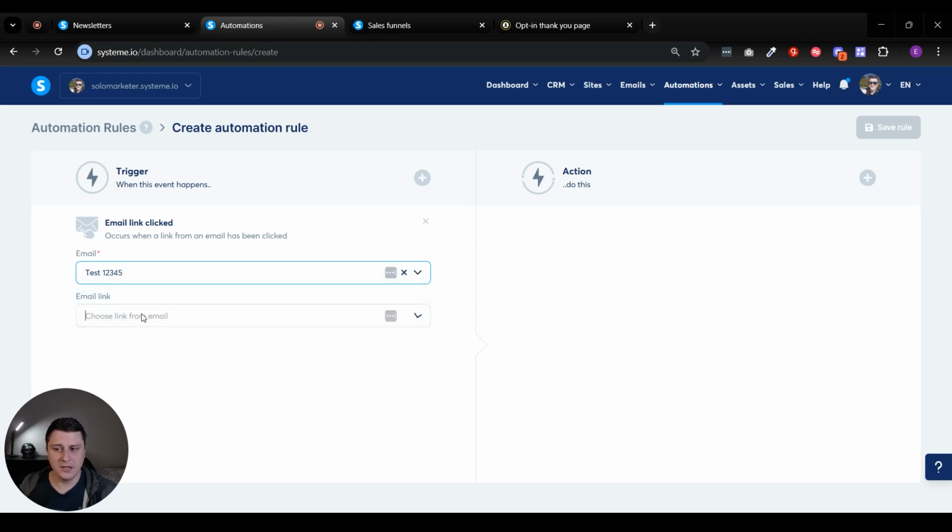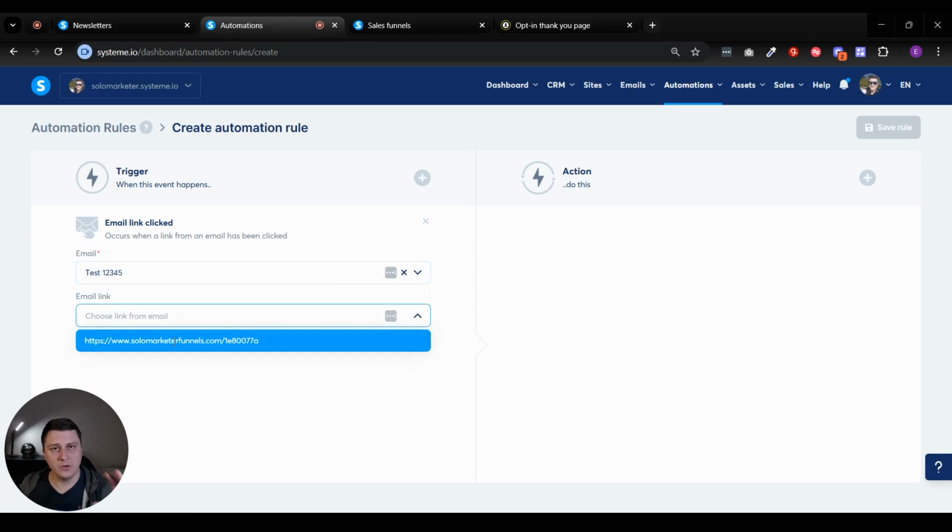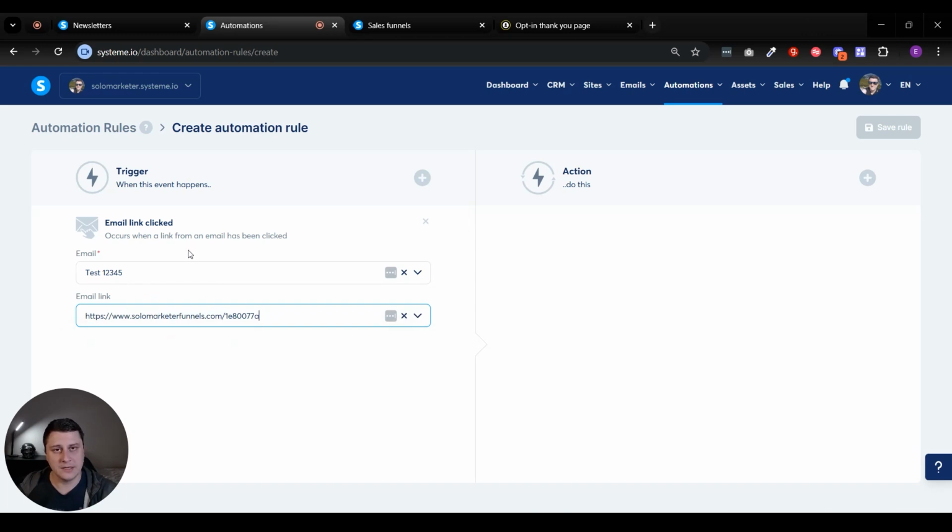Let's click on it, and if you have multiple links, you can select the link. If you have multiple buttons, you can have multiple links, and then depending on which one they clicked on, you can mark those separately as separate automations. In this case, it's simple. Do you want to join the waitlist? And if they click on the button, yes, that's the trigger.